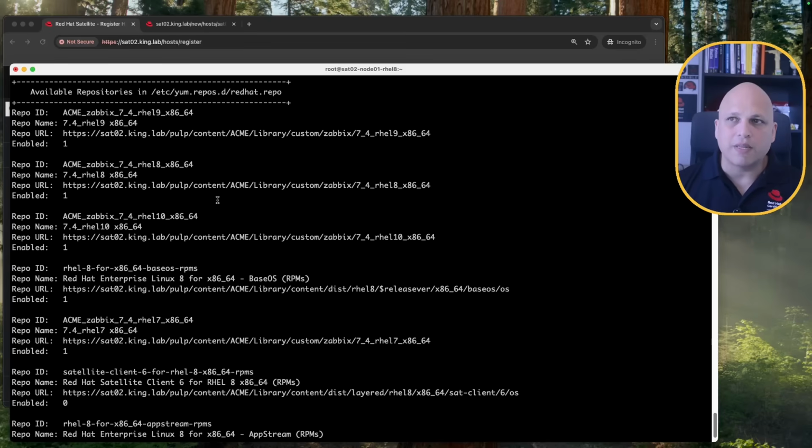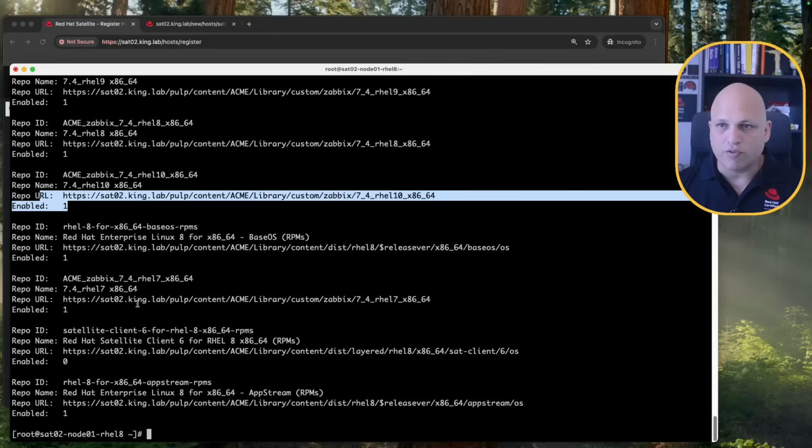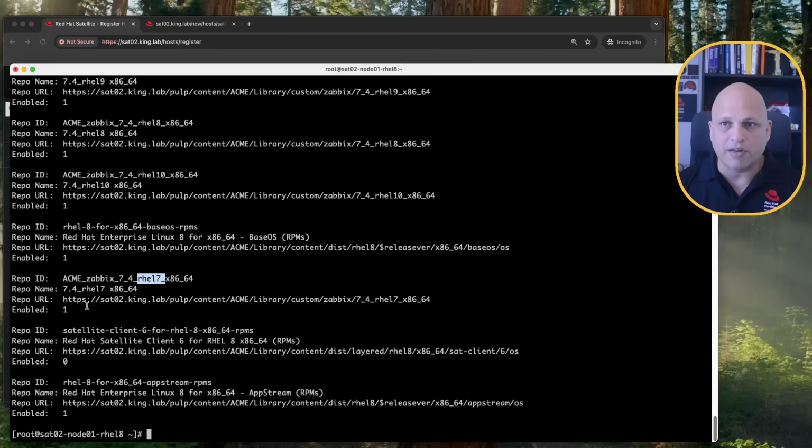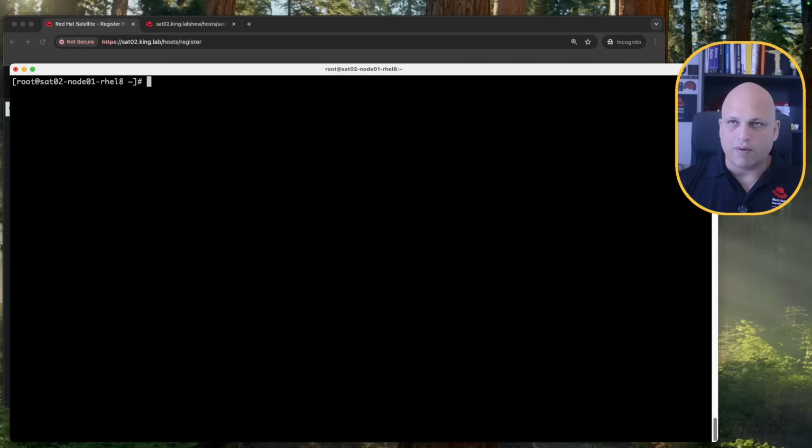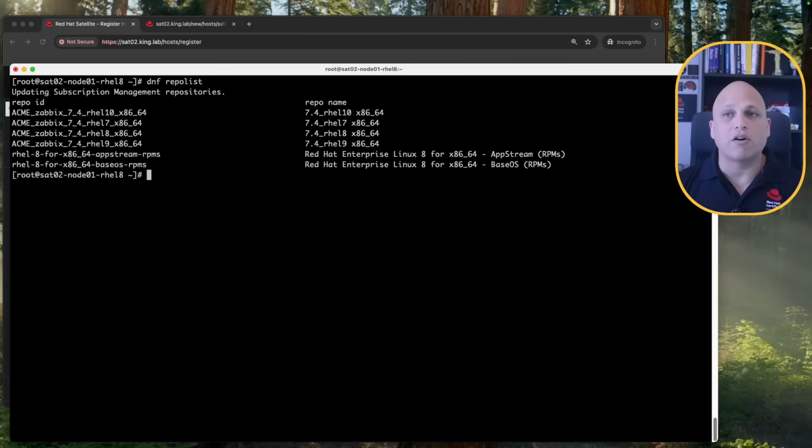So check this out. This is the output of subscription-manager repos --list. We can see that Zabbix 7.4 for RHEL 9 is enabled. And then we have similar behavior for RHEL 8. We can see this is also enabled. We have it also enabled for RHEL 10. And if we scroll down, we have RHEL 7 also enabled. All right, let's do this: dnf repolist. We can see all of them enabled.